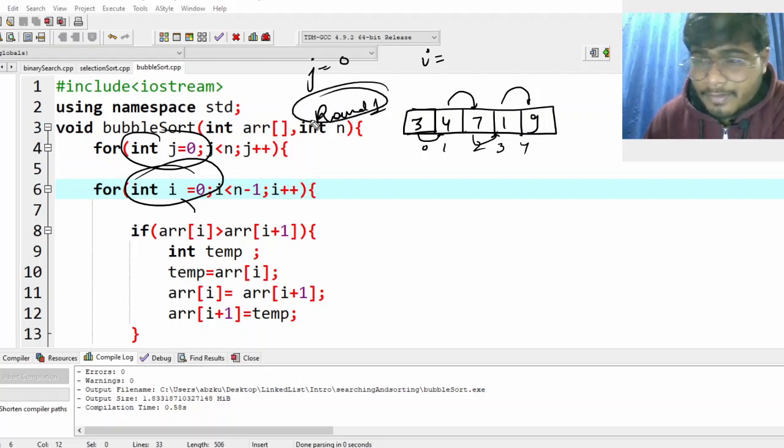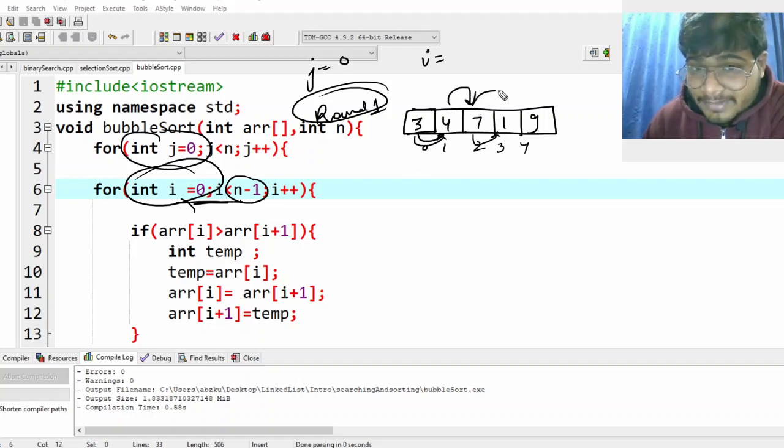That was round 1. After round 1, see properly. In round 1, I went till n minus 1. But in round 2, is it necessary to go till here? In round 2, I'll ask, is 3 greater than 4? No. Is 4 greater than 7? No. Is 7 greater than 1? Yes, swap it. I swapped the values, right? But do you think we need to actually come and check here? Obviously, no.